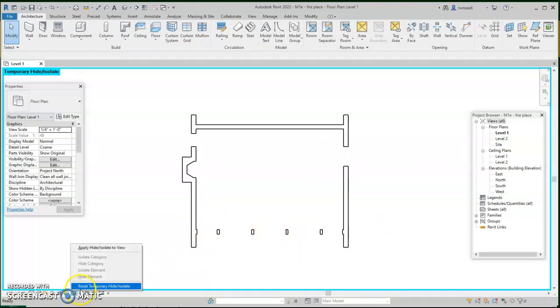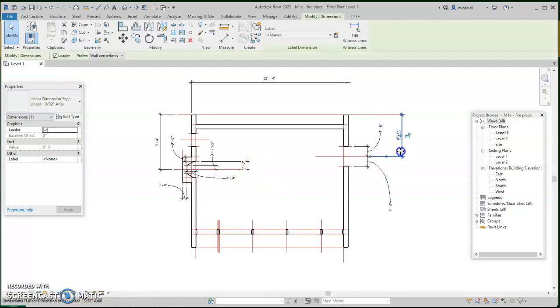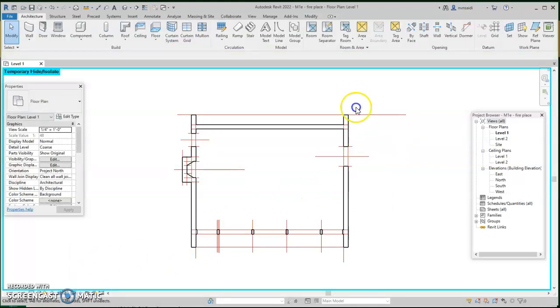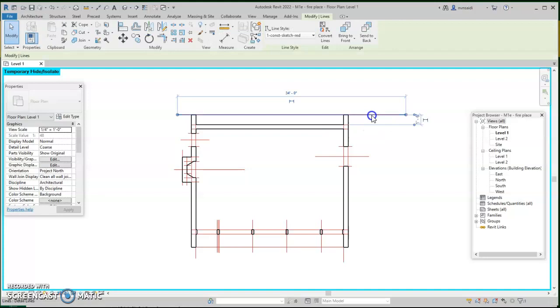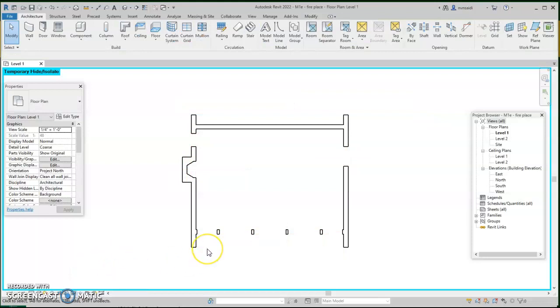Now, let's bring it back, reset. This time I'm going to pick the dimension line and choose hide category. Notice it hides only the dimensions and not the red lines as well. So, I can actually pick that one and again call it hide category, and it removes it. Now I can stay focused on some of the detailed lines that are part of the elevation behind.